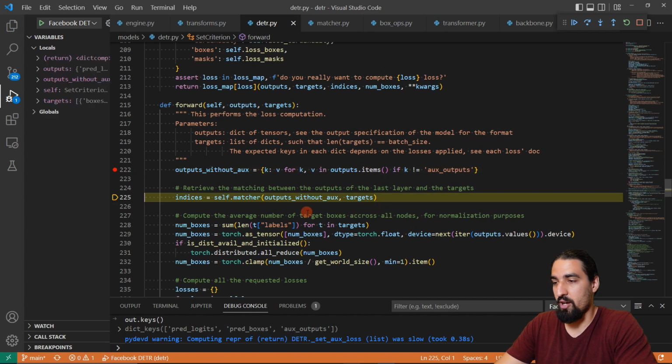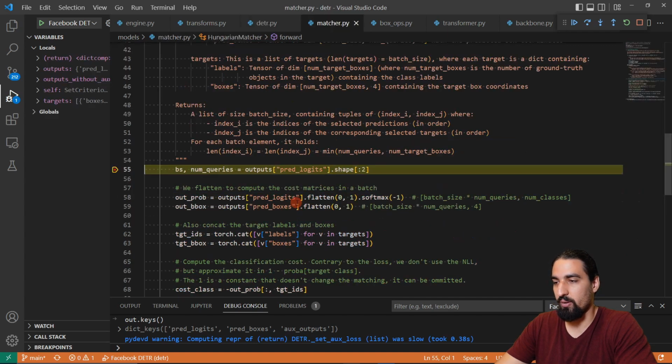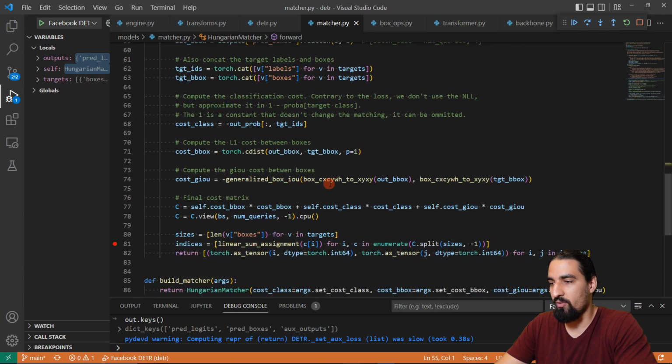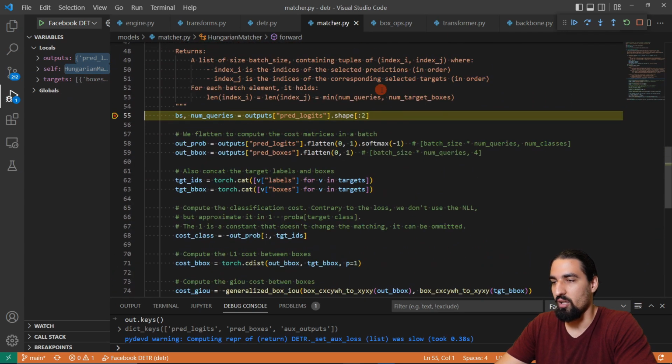And finally comes the matcher. So this is the Hungarian matching algorithm. Let's see how this thing works. Fairly simple logic, to be honest. So let me explain what's going on.